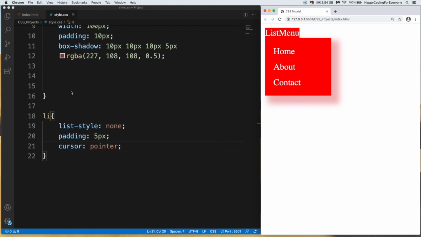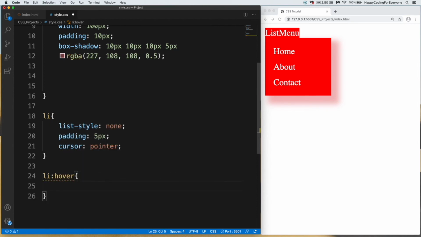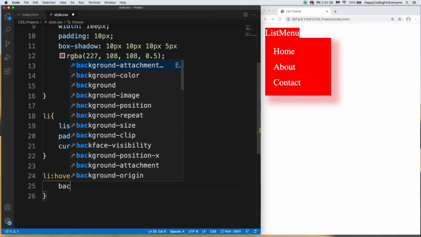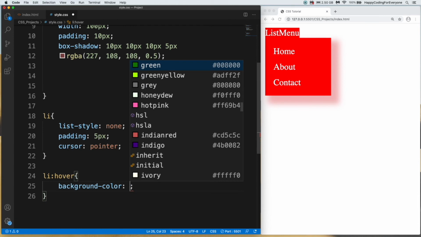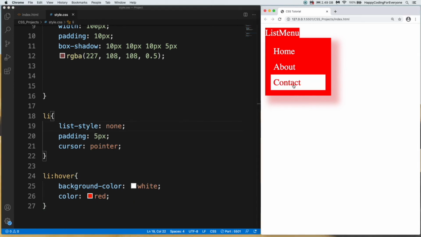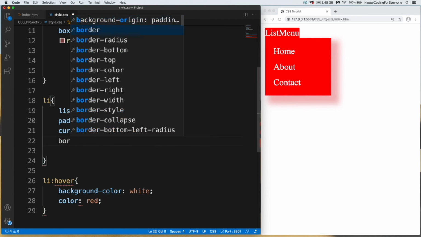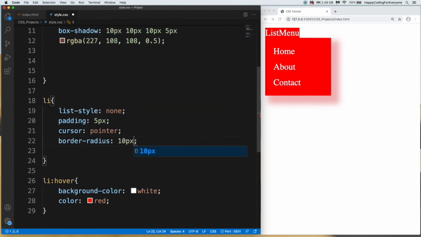Let's add hover effect on it, guys. Li.hover. I want to change background color white and color red. Let's have a look at it. You see, guys, if you want you can assign border radius 10 pixel and save it. You can assign lots of different things depending on your project, guys.